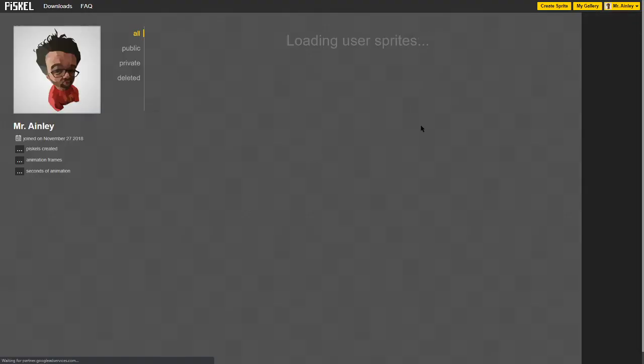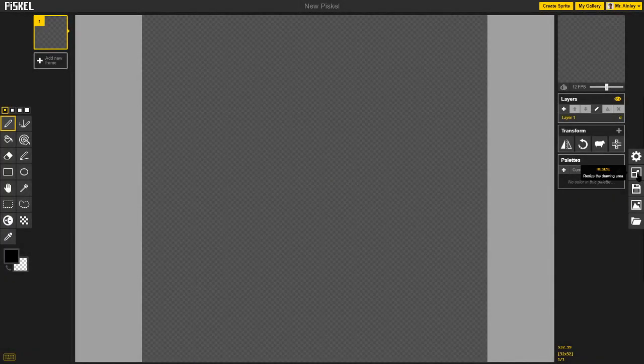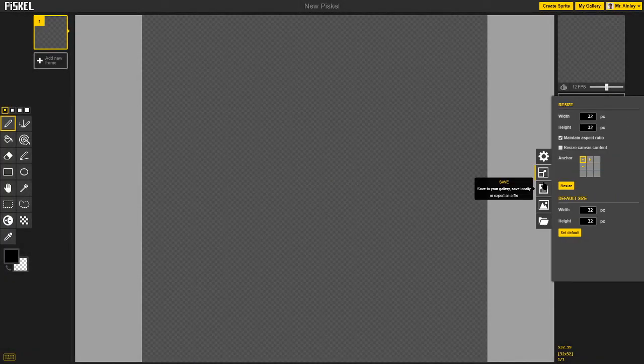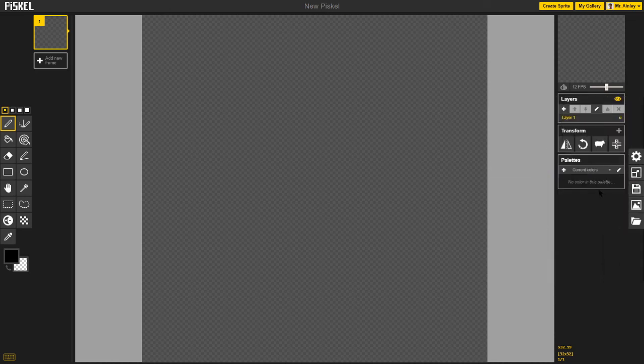So I'm going to log in. I'm going to create a sprite. And by default, it's 32 pixels by 32 pixels. That's perfect. I'm going to leave it as is. And I'm going to start doing a bunch of layers.